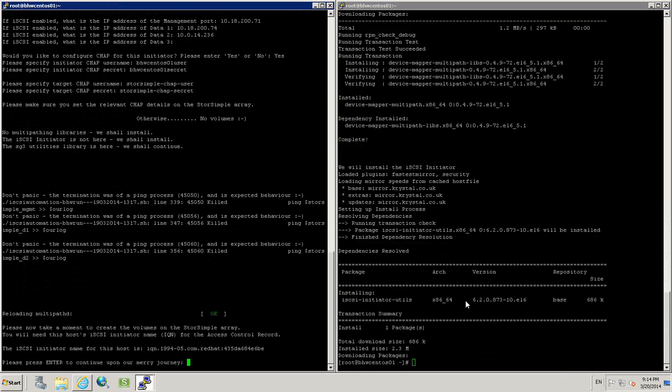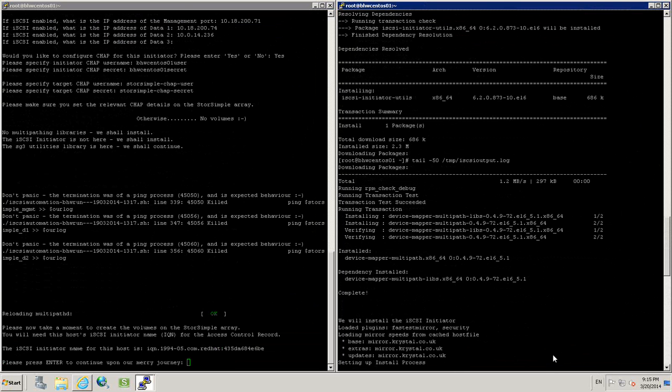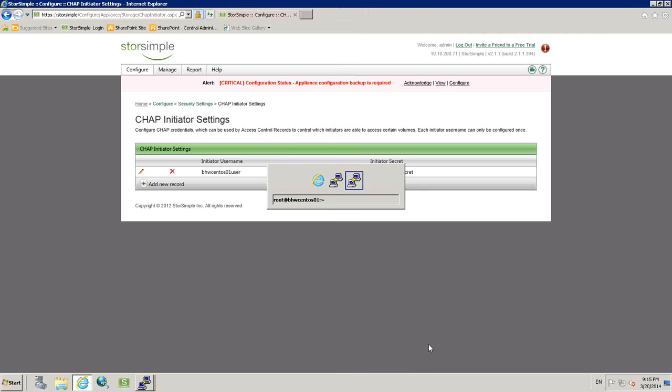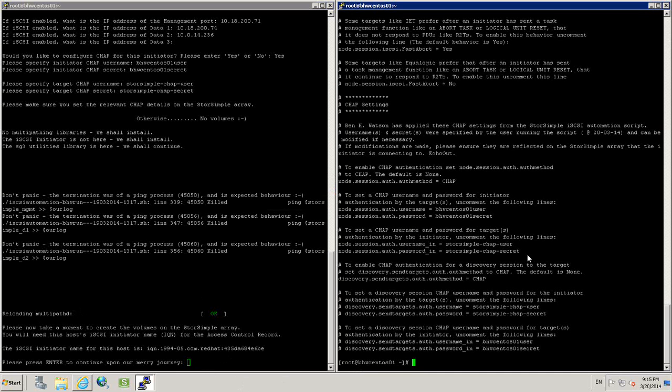Now these standard outputs are for our ping processes. As part of the script, we are going to make sure that we're able to ping the target, because that's probably quite a good place to start from. If our initiator can't ping the target interfaces, then we're going to get in trouble. And we've installed multipathing, and we've made some changes to apply our CHAP settings.